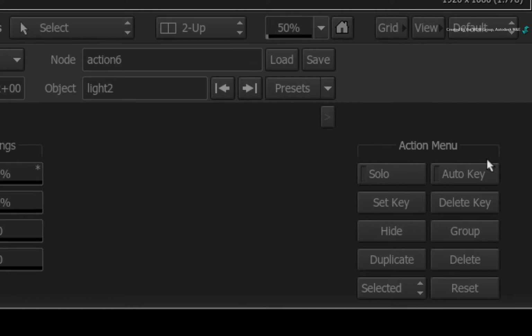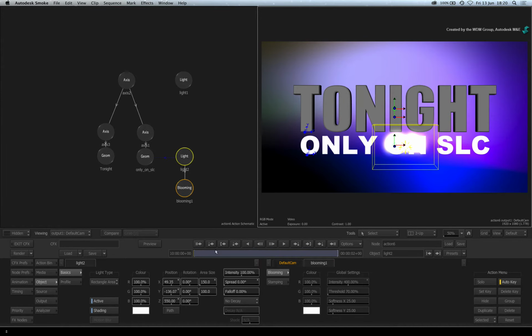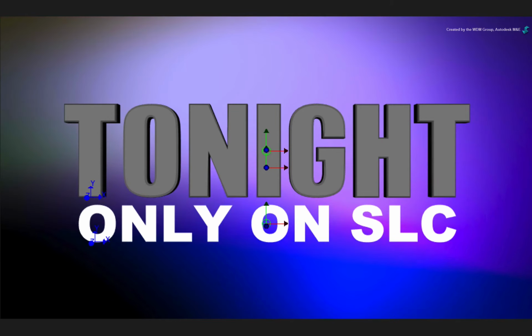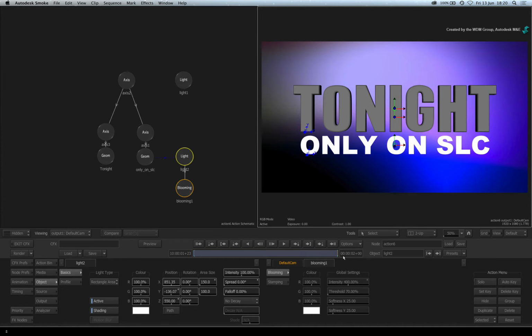Turn on Auto Key. Ensure you are on frame 1. Move the light to the left of the screen. Now go to the last frame and move the light to the right of the screen. Turn Auto Key off. If you scrub the time bar, you will see how the light pass has come together. Drop the blooming node intensity back to 100%.